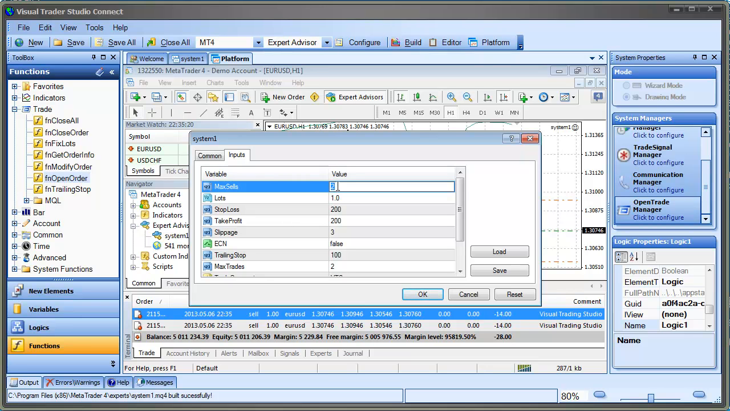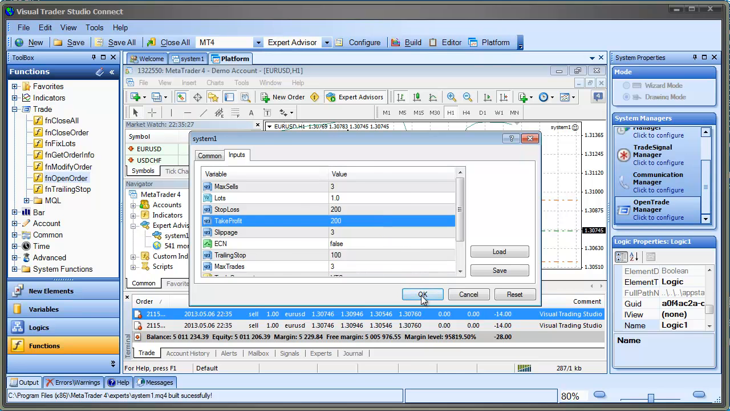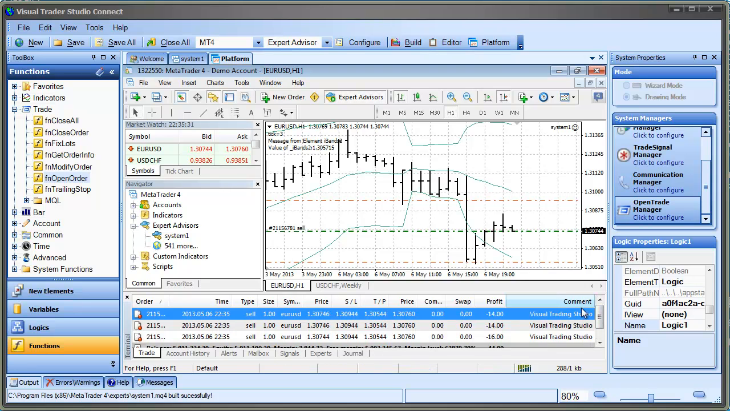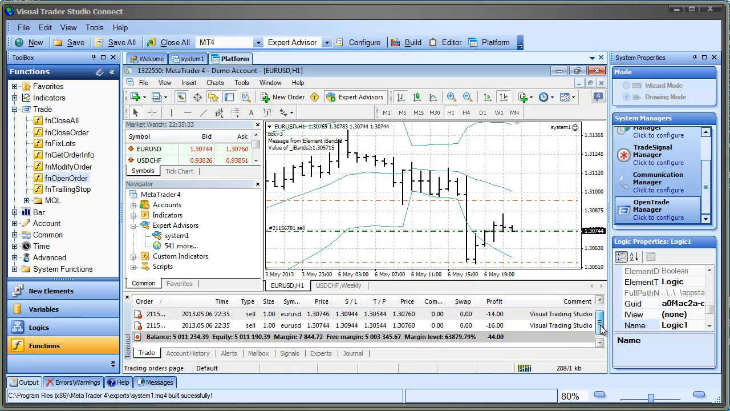Since it's an input parameter, I could also change this value while I attach the EA. So I'll change max sells and max trades to 3. Select OK. And allow the Expert Advisor to run, and it opens 3 trades.